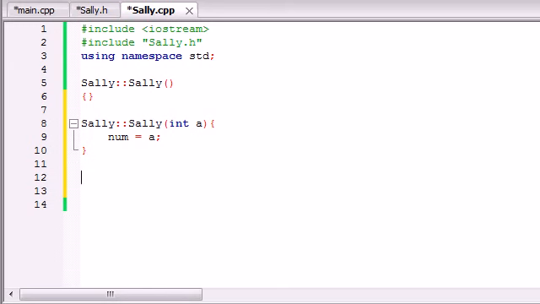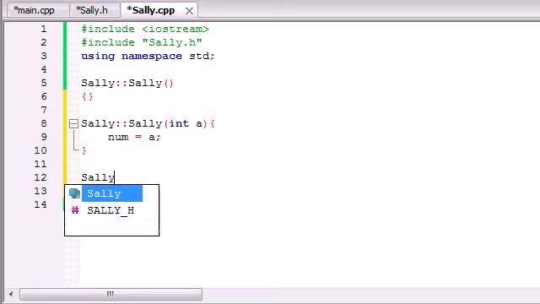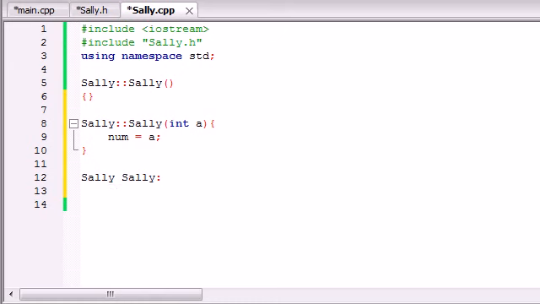Again, the very first thing you write is the return type. This is like void or int. Well, we're returning a Sally object, so write Sally right there. Now we have to write what class we're working with: Sally. What's the name of our function? Remember that's operator plus, since we're overloading the plus sign. And what parameter does it take? It takes a Sally parameter, and just name this variable aso, for another Sally object.